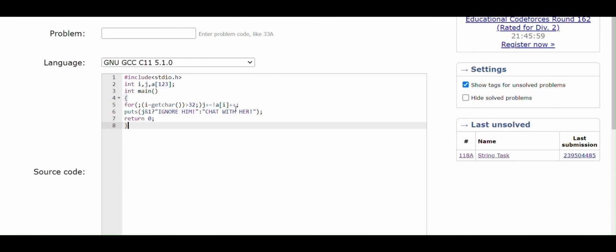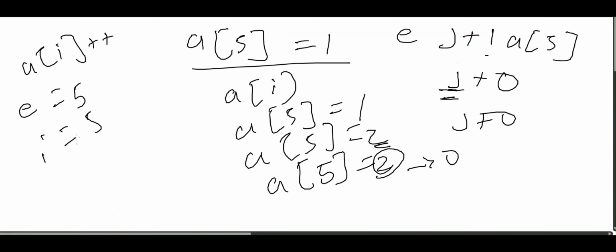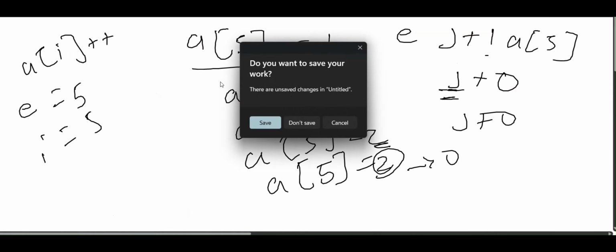Now I have explained this. puts is nothing but printf, another method to write printf, and this is our ternary operator. Here j and 1 is nothing but a condition for true or false. So let me explain. I think all of you know how ternary operators work.